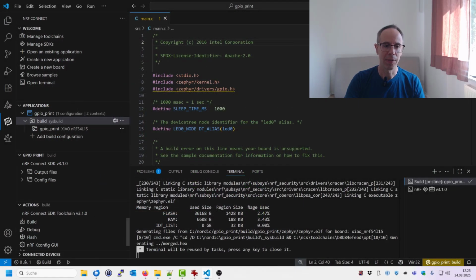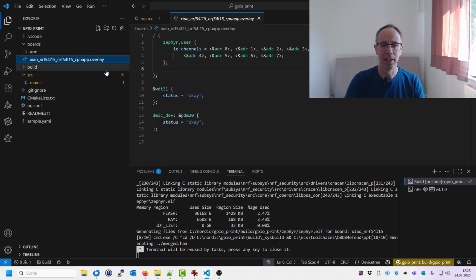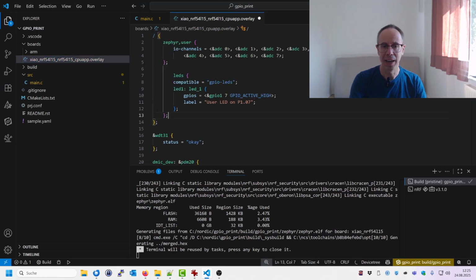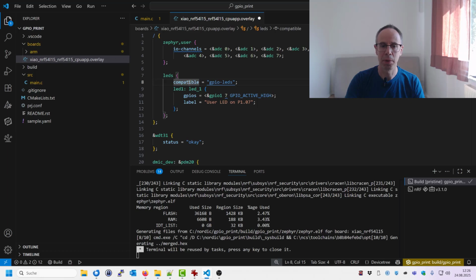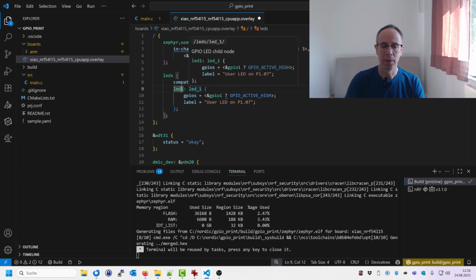And of course, since we have the Blinky source code, we can just go to the overlay file and add another LED node here. For LEDs, we make it compatible with gpio-leds, and I call it LED1, with the label LED1 and the node.